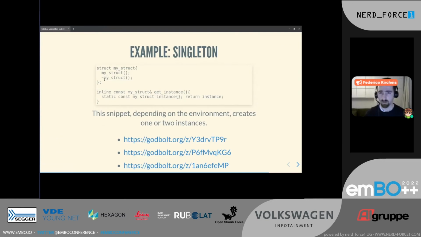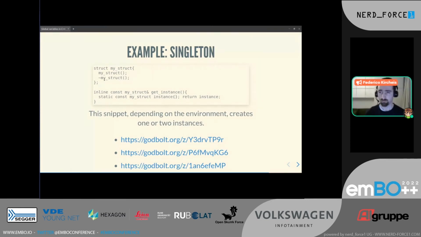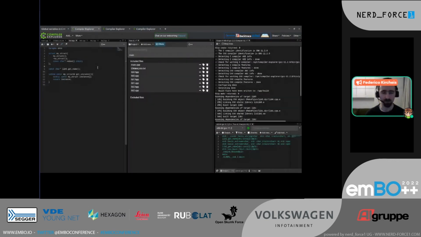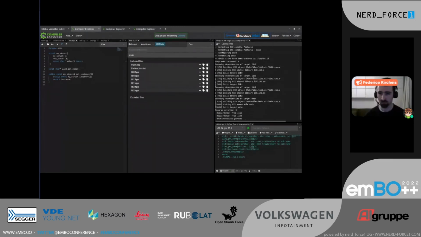Another way would be to use a singleton. Depending on the environment, we would get one or two instances. And by environment, I mean if the default visibility is set to hidden or not. In the first, the fact that the function is declared inline doesn't change anything. In the first example, the visibility is set to default, thus it did not change its value. And as we can see, there's only one instance, and the destructor is also executed only once.